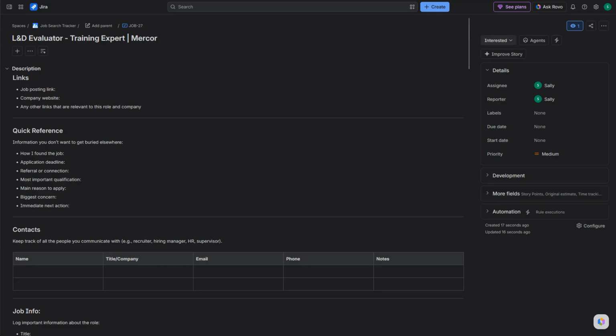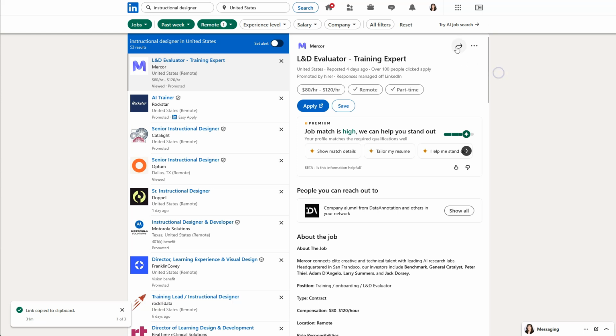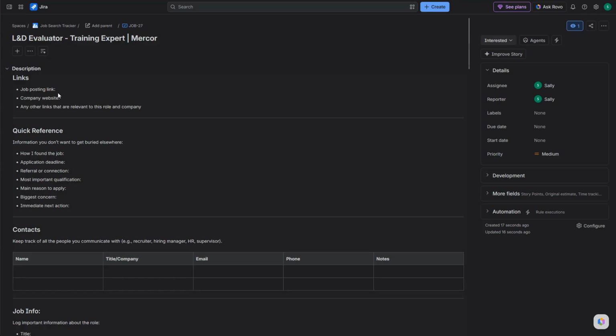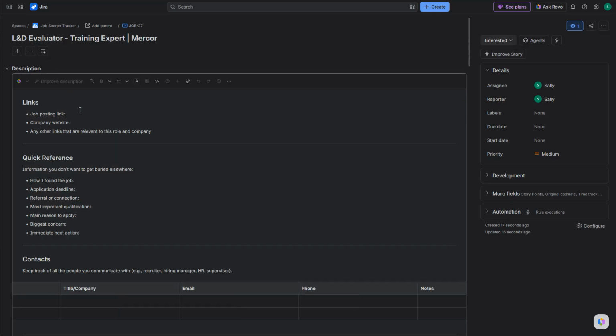So now I'm going to go back to the job listing. I'm going to click on the share icon right here. I'm going to copy the link. Go back to my job, and I'm going to paste this link right in here.